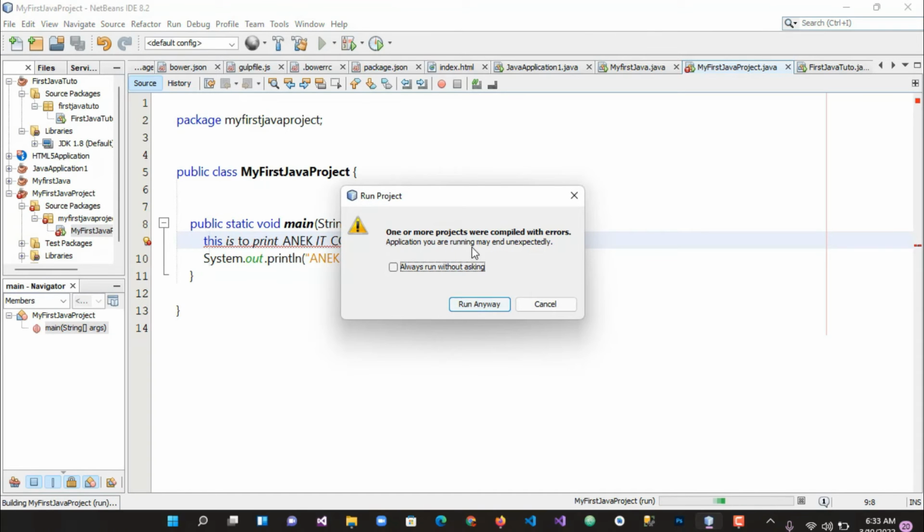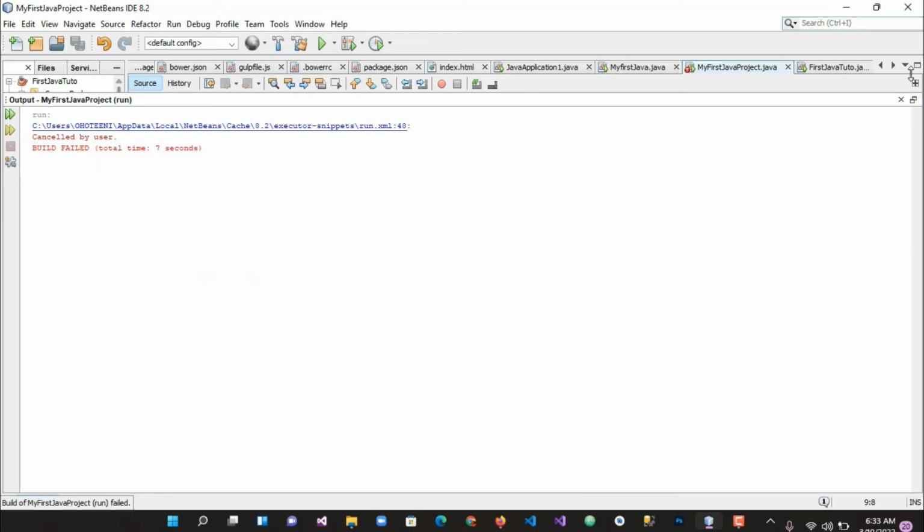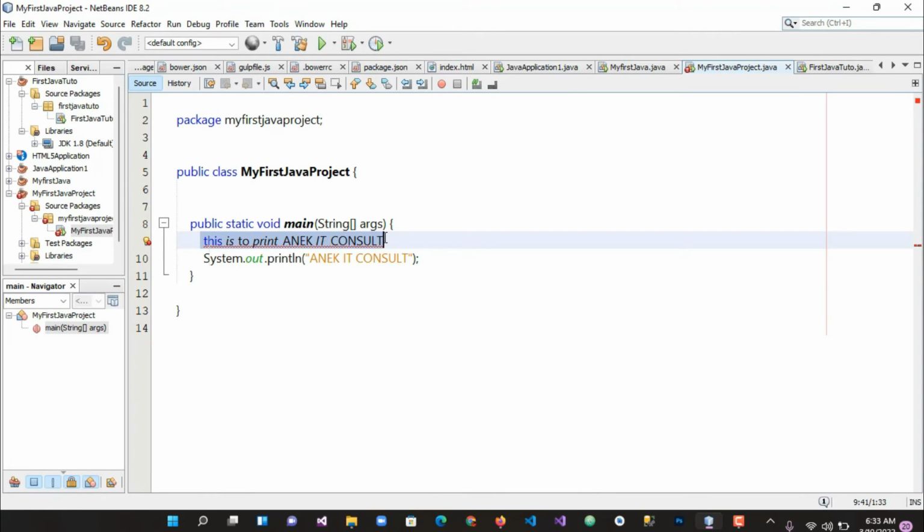One or more projects were compiled with errors. That means this particular project is having an error here. But when I add the comments, it dims it and the compiler will notice that this is not part of the code. So it will jump all comments in the program. Alright, so this is single line commenting.